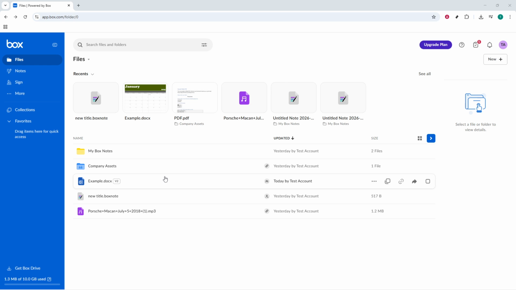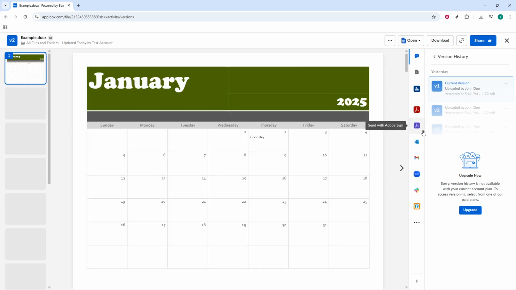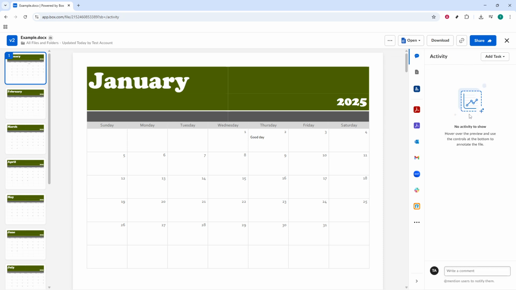There are 3 convenient ways to do this. The quickest is to look to the right of the file name for the blue version badge, such as V2 or V10. Click that badge to open the version list. If you're already previewing the file, click the ellipsis in the top right corner of the preview window and choose version history. And if you prefer working from the folder view, right-click the file, go to Properties, then select Version History. All 3 paths lead to the same place, so use whichever is simplest in your workflow.